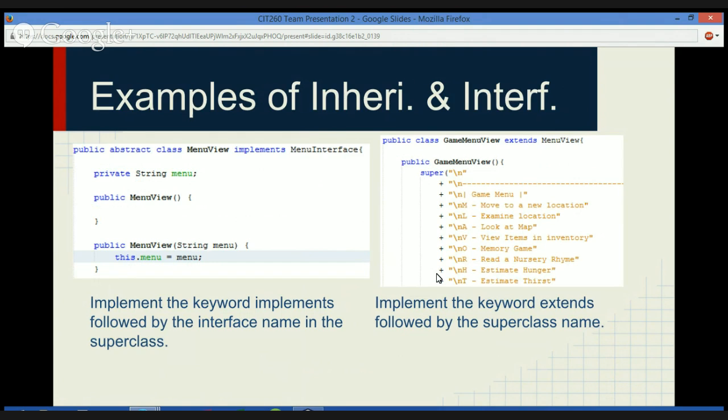The right screenshot shows how a subclass extends itself from a superclass, making it able to inherit its functions. We simply add the keyword extends followed by the superclass name. This allows the subclass to access functions in the superclass. We still have to use the keyword super in the subclass to be able to call the overridden methods in the superclass.